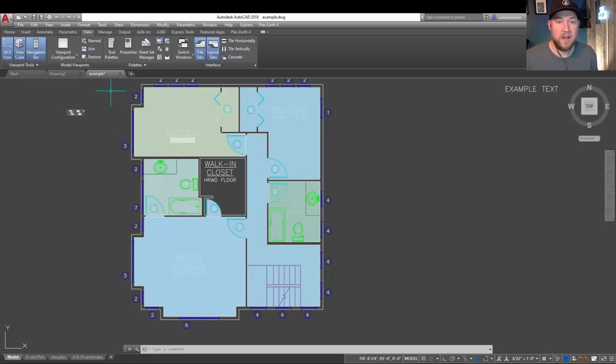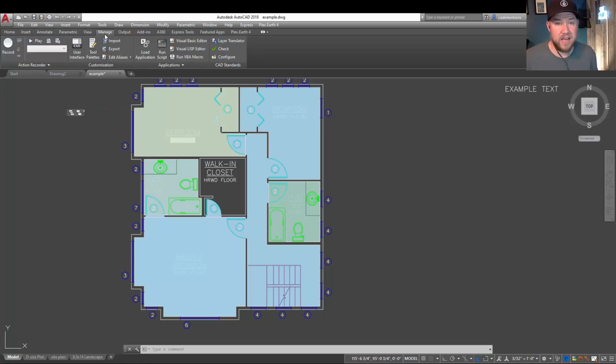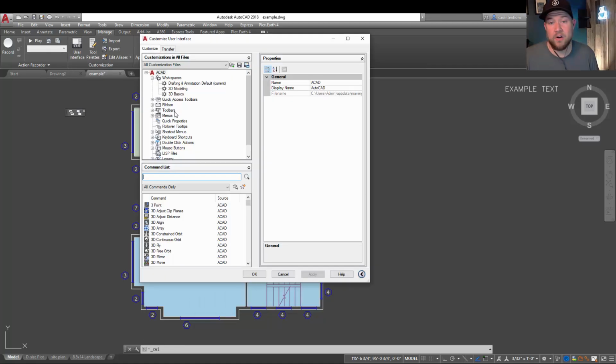So to start, we're going to go to the Manage tab here, and you're going to go to the User Interface button. Here, we can create our toolbar pretty quickly on the left here by hitting the plus sign next to Toolbars. This is going to show you all of the toolbars in your drawing. Now, it is good practice to copy this customization file or workspace and create your own, but today I'm just going to focus on how to create the toolbar in particular, as well as how to add any of the common commands that you may need to it quickly.